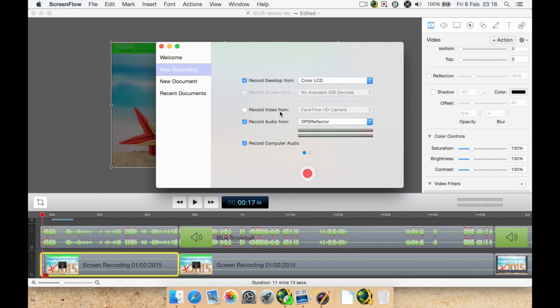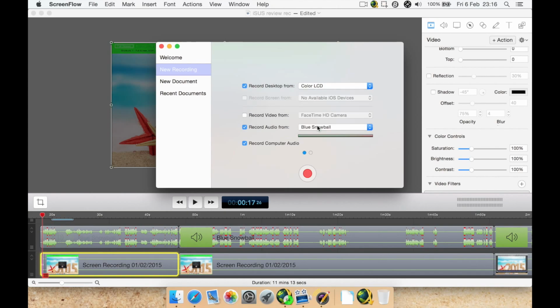You can record your face if you want from a webcam at the same time. As you see in some videos, you could have, say, a box down here on top of your screen recording, showing your face and things like that. What do you want to record the audio from? So we can select our USB microphone here. We can then select to record system audio or not. If you don't need to, you can untick it. If you want to record your computer audio at the same time as your microphone audio, you can.